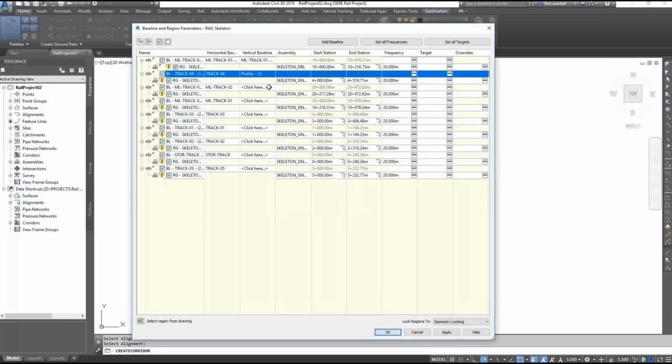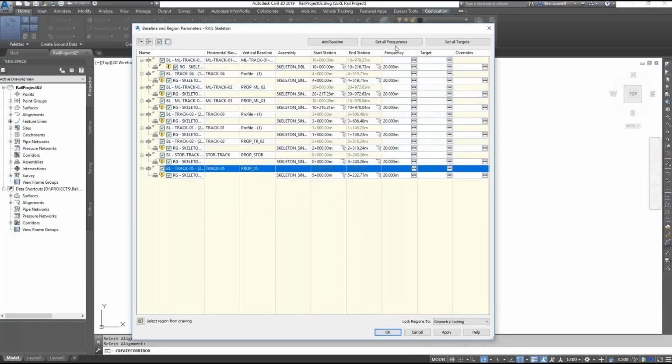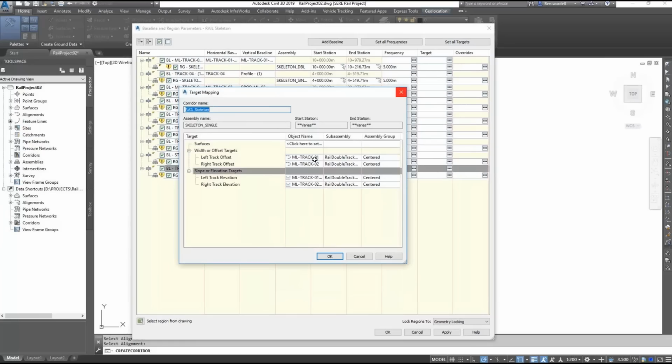And we want to make sure that we specify those profiles here. I had forgotten to do that in this case, but we'll go through on each one of those. We can change the frequencies if we want to make this really tight. We can make that as tight as we want. And we can verify our targets to make sure that we're finding existing ground wherever we need to.